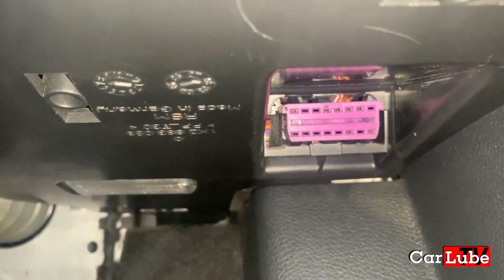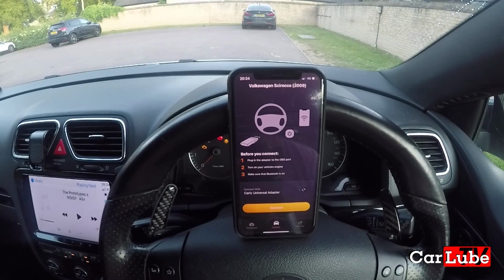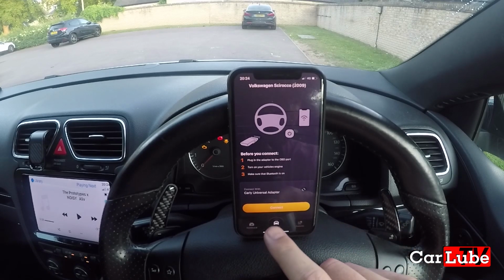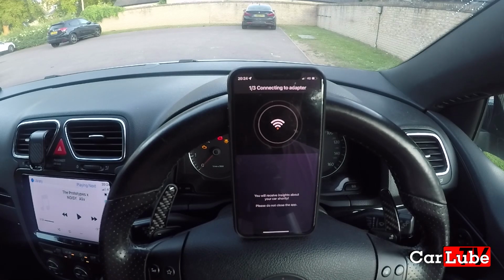This is the OBD port on my car. We just need to plug the app into this socket and get connected. The OBD2 port is now installed and we need to connect to the app, so we just press connect and you'll see here it's just searching for the wireless reader in the OBD2 port.